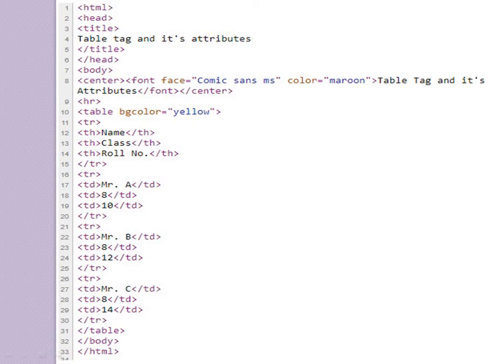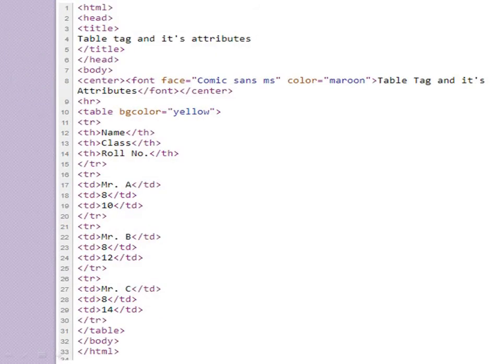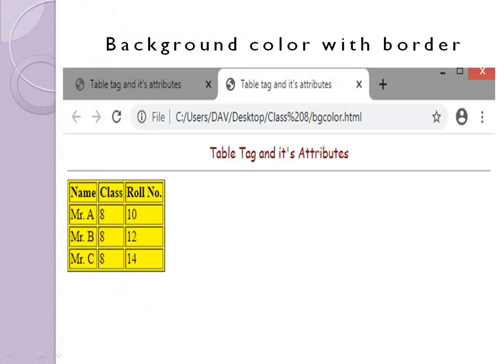Directly coming to the table tag, line number 10, table Bgcolor equals yellow. Whatever color name you write, that will appear here, and it is clearly visible that the table has background color yellow. All the data written there is in black color. We can change the font also, but we will discuss it later. All the rest of the tags are the same.